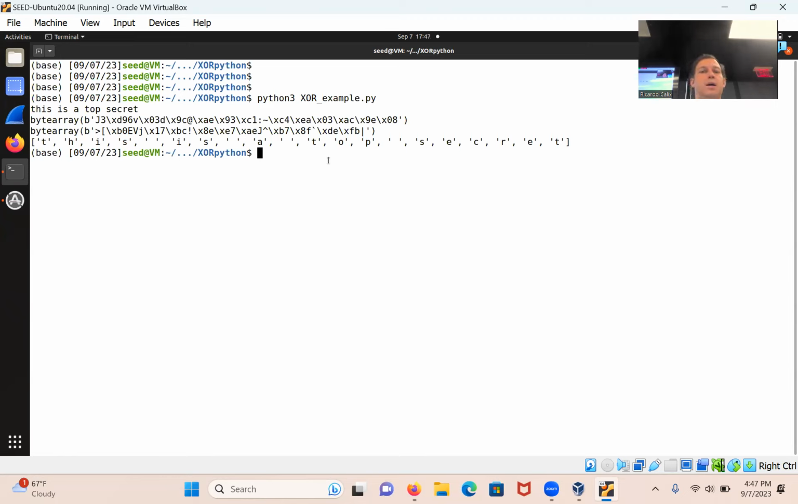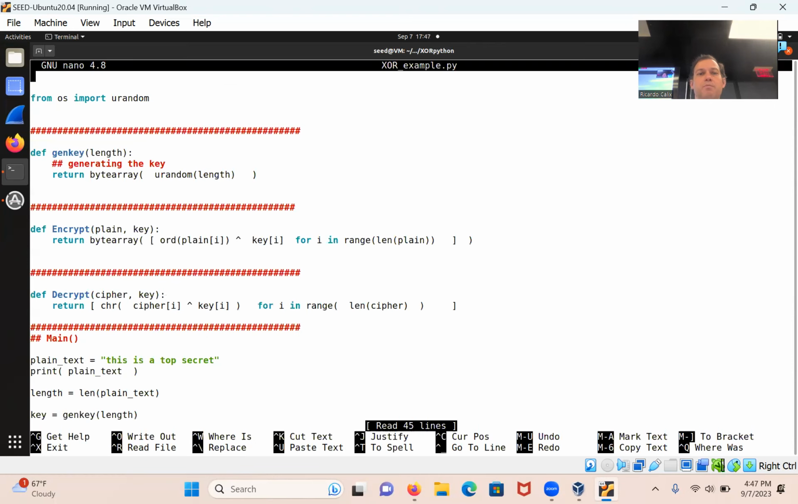All right. And as you can see, I can go over the code again. We created the library, we created 3 functions: generate key, encrypt, and decrypt. The key issue is that in this case, I made the length of the key equal to the length of the message. So that made my life a lot easier.